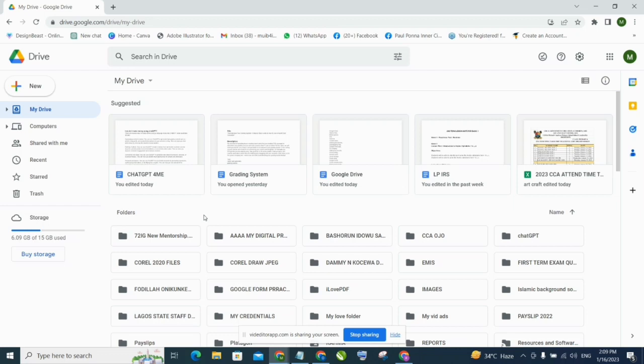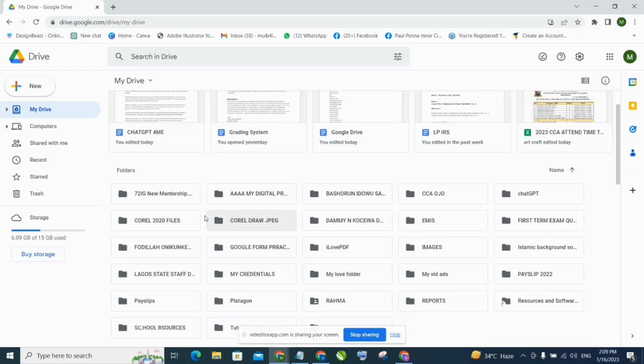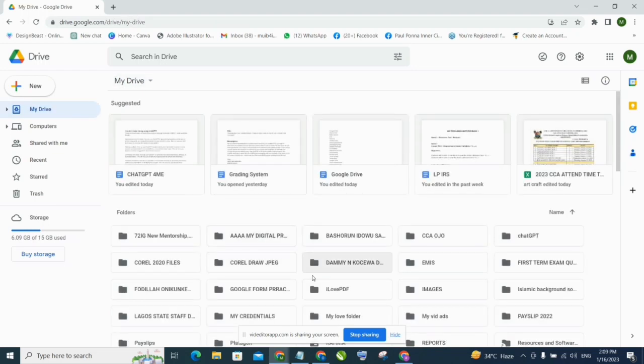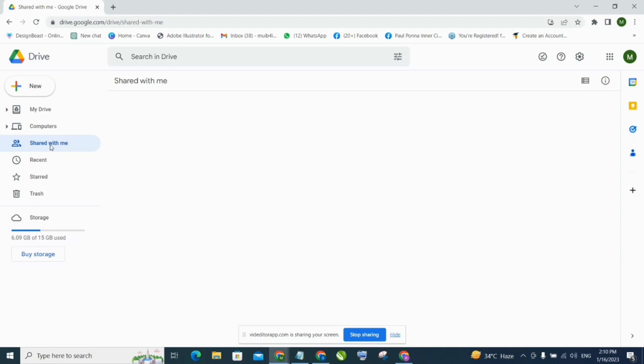To see a particular document, when I open this folder, you can see I have a Google document here that I've saved. But these are my documents that I created myself. If I want to access the one that is shared to me by another person, just come down here to "Shared with me". So you click on Shared with me.